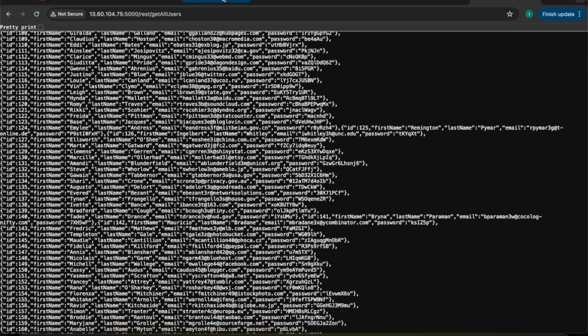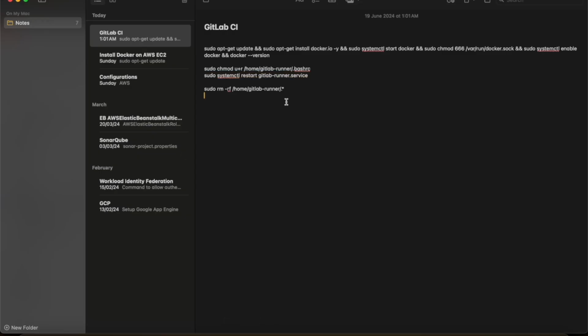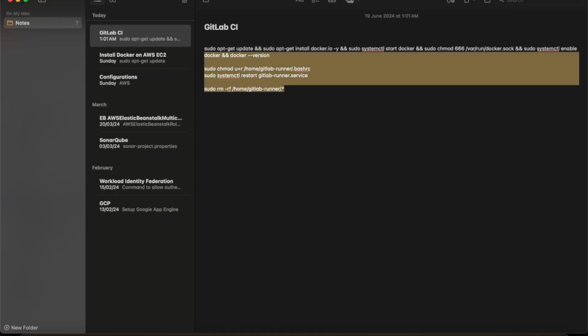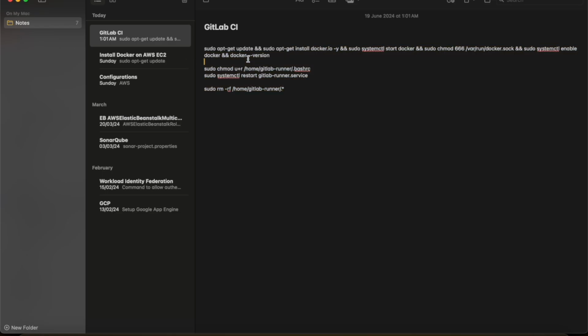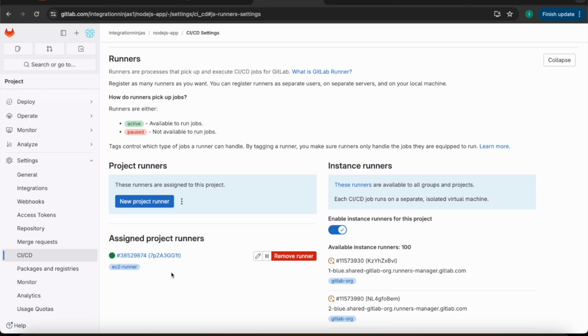So there might be certain issues. I have to add all this information that you need to provide while setting up the GitLab runner. Make sure that while registering the runner, you see the message that the runner is created successfully. Otherwise you will see that the runner is misconfigured. So that's all, that's how you can deploy your Node.js application into AWS EC2 by using GitLab CI.